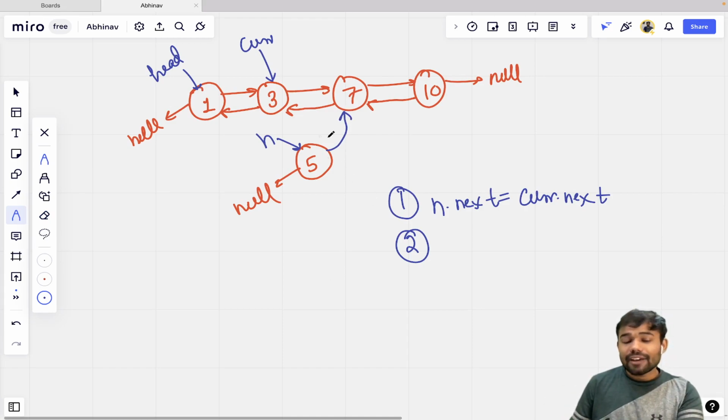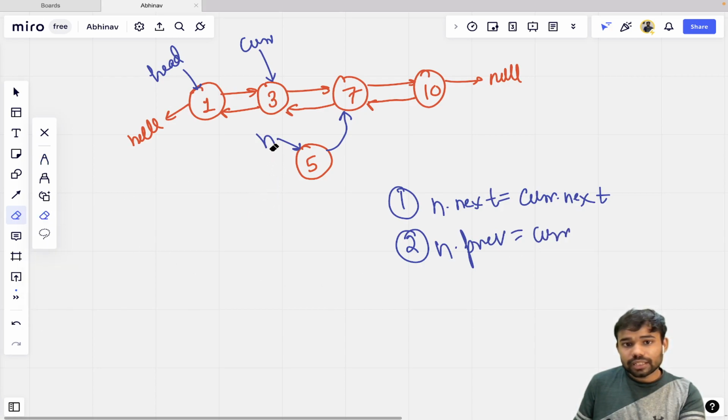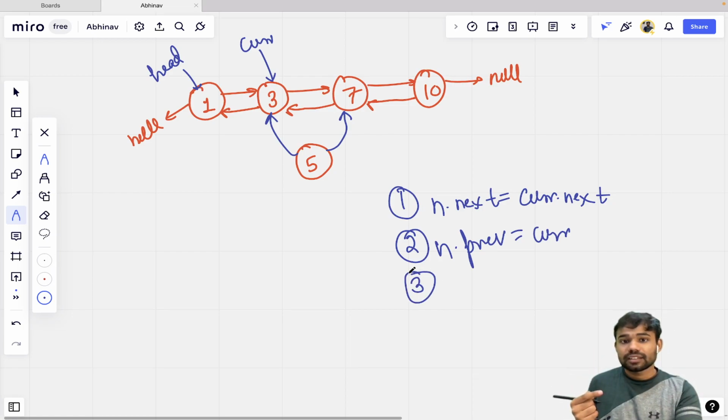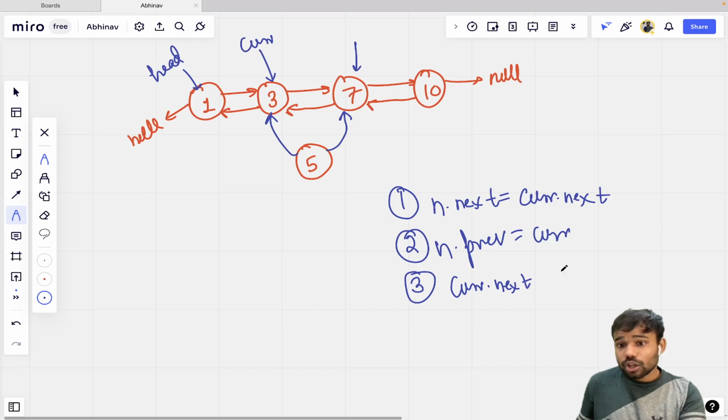The next step will be that n.previous will be equal to current. So the previous node of this n will be equal to current. So now we have discussed what will be the next node of n and what will be the previous node of n. Now let's make that which node has its previous at n and which node has its next at n. So listen here. If I write current.next, current.next is nothing but this particular node. Dot previous means the previous pointer of this 7.